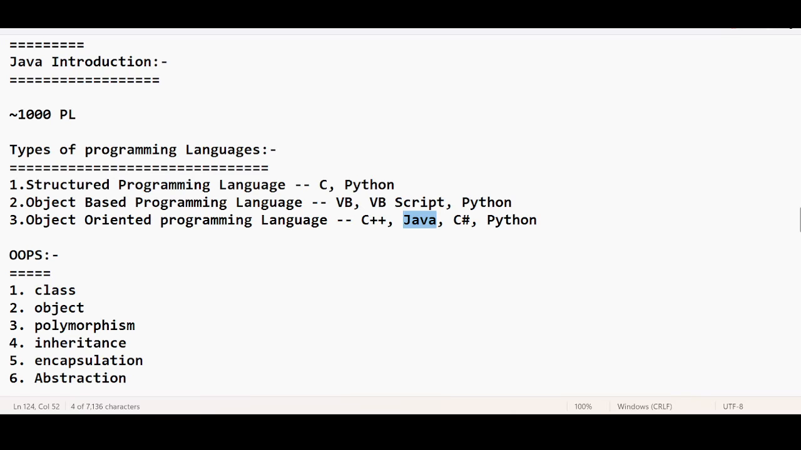Java is coming. If in the interview room anyone asks what are the types of programming languages, we can simply say there are three types: structured programming language, object-based programming language, and object-oriented programming language. So these are the examples.